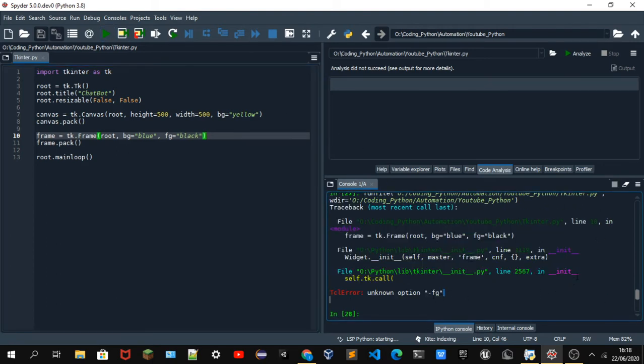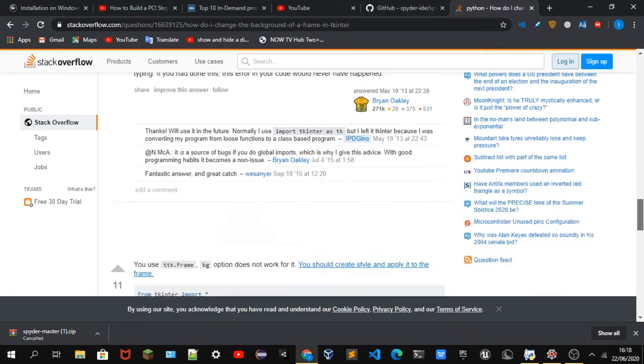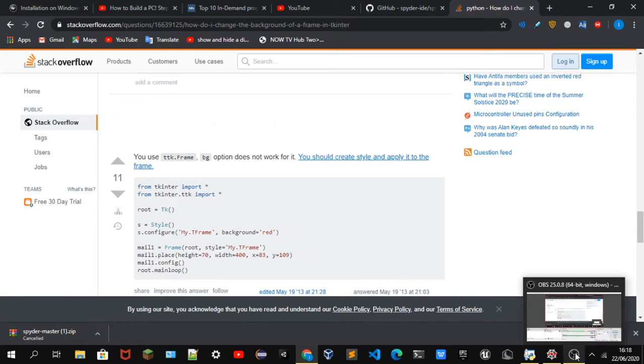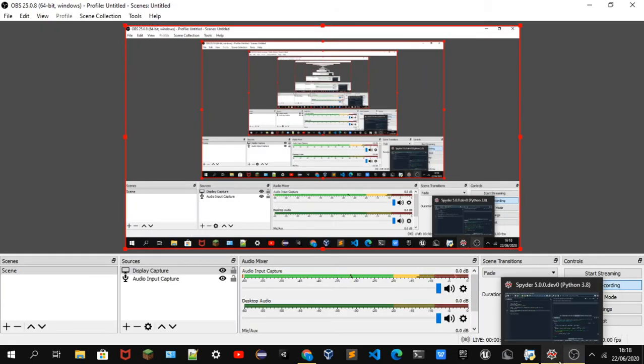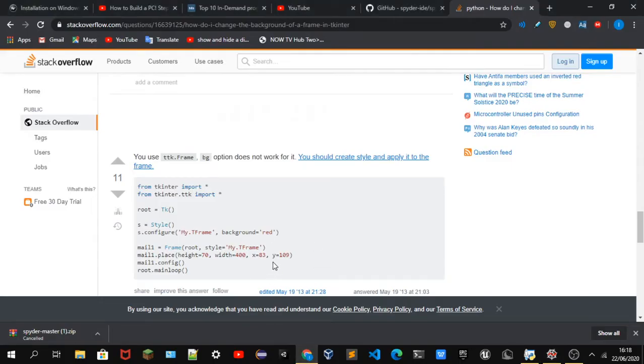Okay, it is giving me an error saying unknown option FG. So I don't think that made it better. So okay, I got it. I got the problem. So it was because, like this guy says right here, we need to set the height, the width, the X and the Y.